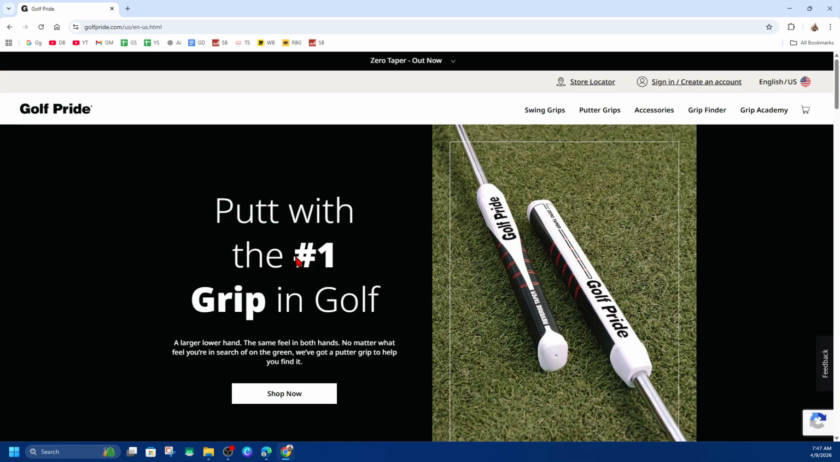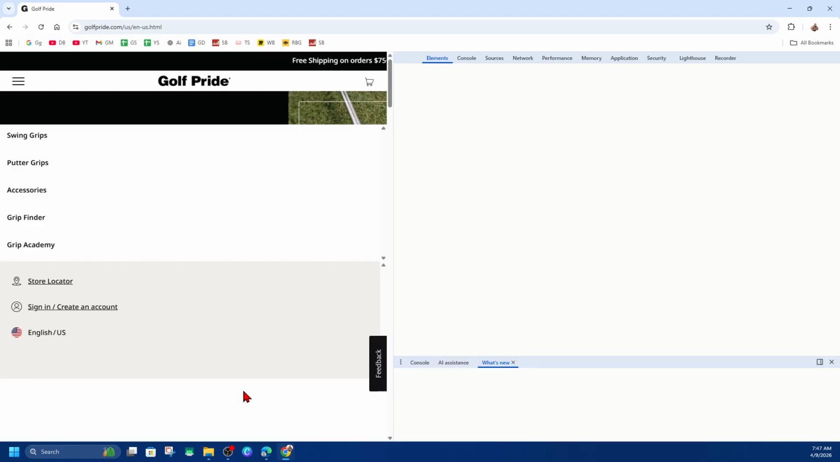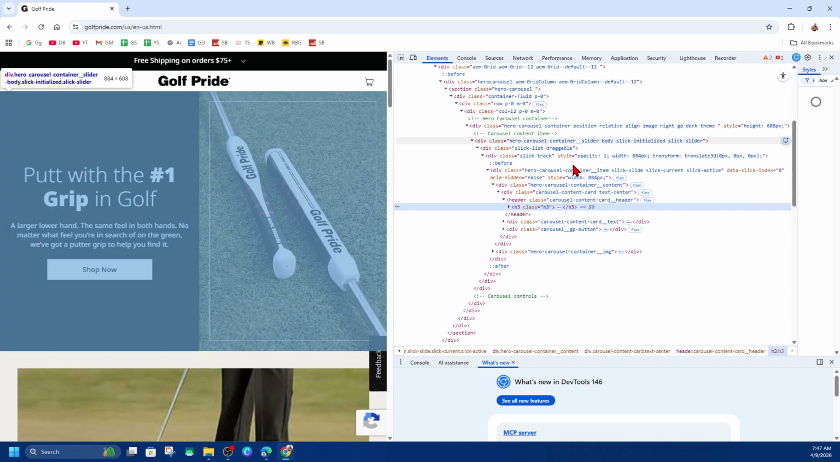Okay, so head to the website that you'd like to change. So I'm at Golf Pride. So from here, we want to right click onto the web page and click onto Inspect. And now Inspect Element will appear on the right hand side.